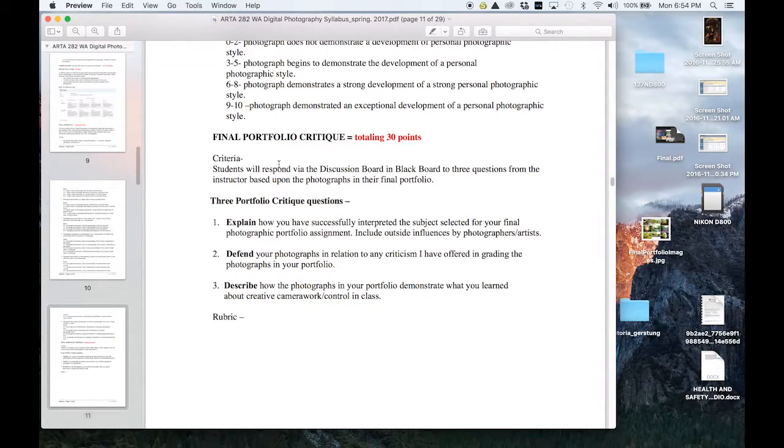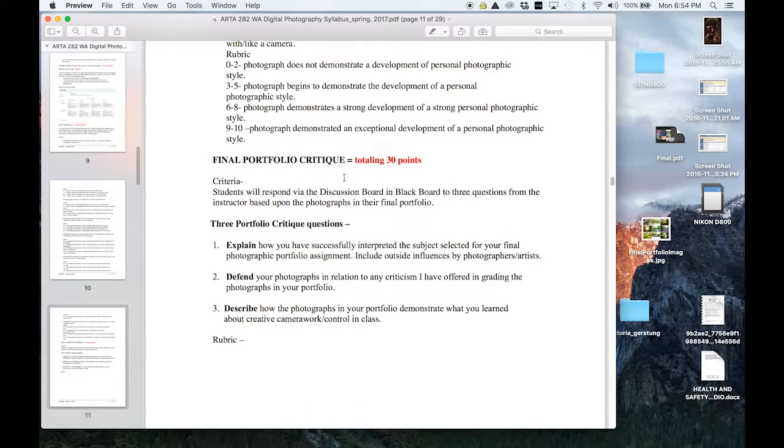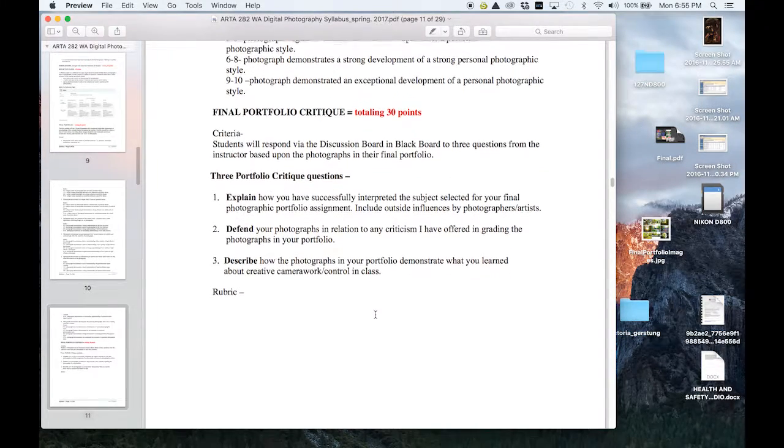In addition to that portfolio submission, the following week, after I've graded it and given you my critiques of your work, you will submit a discussion board on Blackboard with 3 questions that need to be answered in relationship to your portfolio. So you need to explain how you successfully interpreted the subject of your final photographic portfolio. Again, this needs to be a cohesive body of work. And you need to defend any criticism, describe how the photographs in the portfolio demonstrate what you learned about creative camera work and controls in the class.